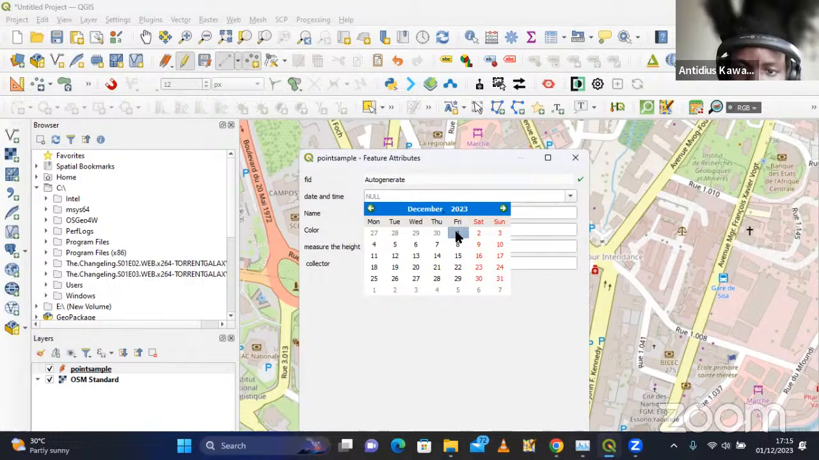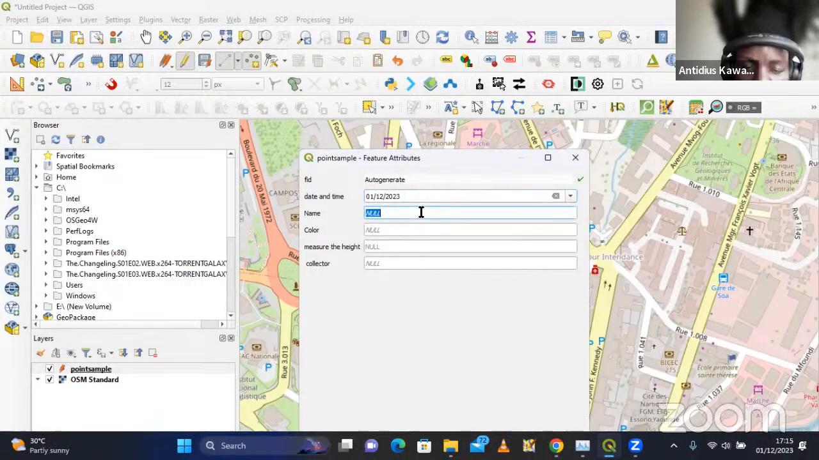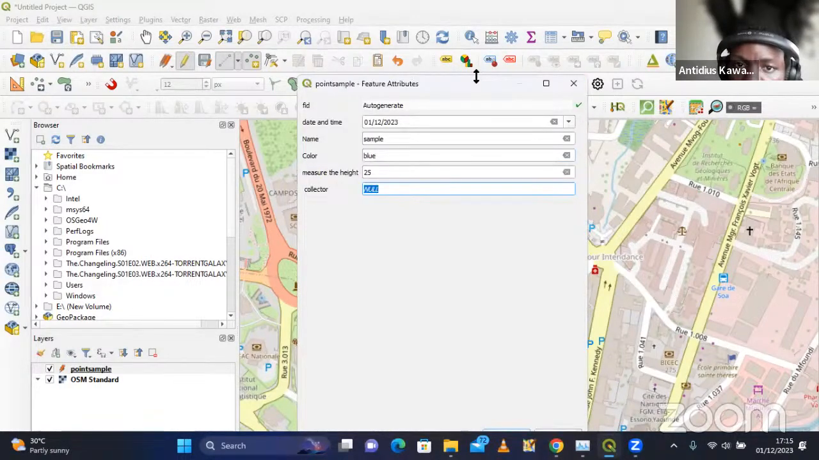It is 1st of December, and then they fill in the name. So name sample, they fill in the color, maybe blue. They measure height, maybe 2.5, and the collector. So we need to define the collector so that the collector will not be filling in their names, because Mergin Maps has the automation where all people who are registered, it can just autofill this field.